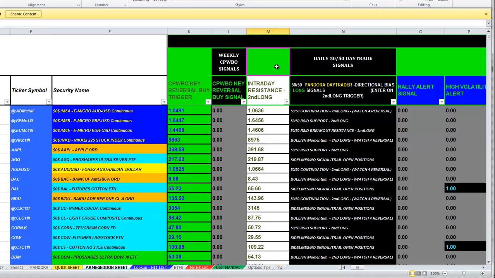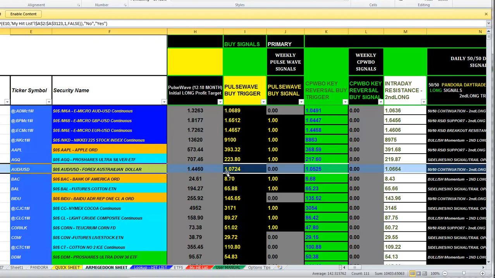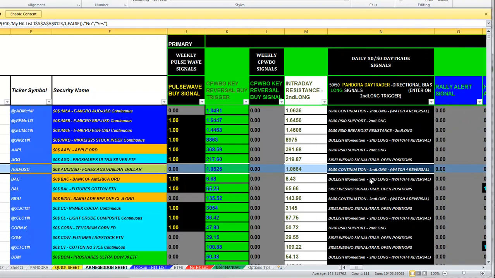So let's say, for example, you like to trade, let's just pick one here, the Australian dollar Forex. That's your favorite market to trade. You love that market, and you're very familiar with the market and the price movements. But there's no signal today, as you notice. There's no key reversal buy signal, and there's no pulse wave buy signal. But you like this market, and you want to be able to trade it, but you're not sure if you should go long or short, and at what price.